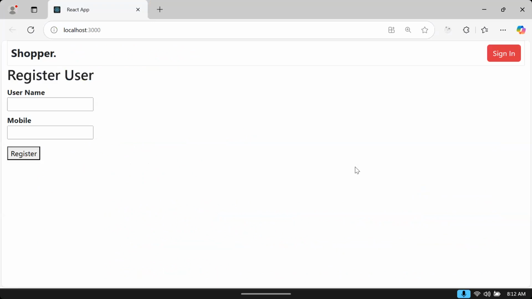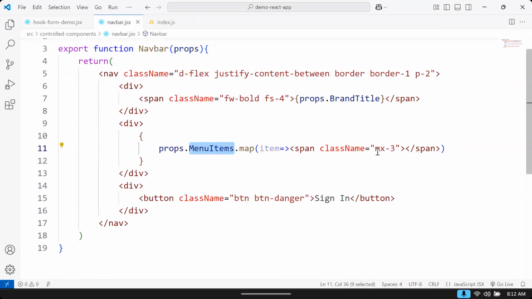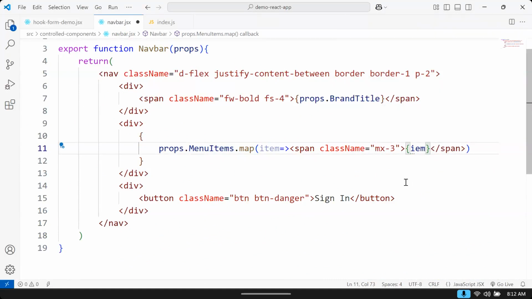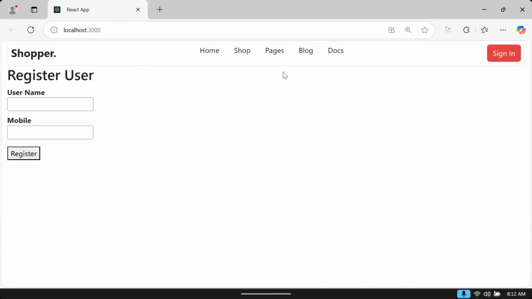And here, what is the point? Here we need to display those options. That means I created a span in the navbar, but in the span we are not displaying anything. Here we need to display the item. And you need to follow some basic rules: since this span is repeating, it should have a key. The key is the item. Then you will see it come. We have a navbar.